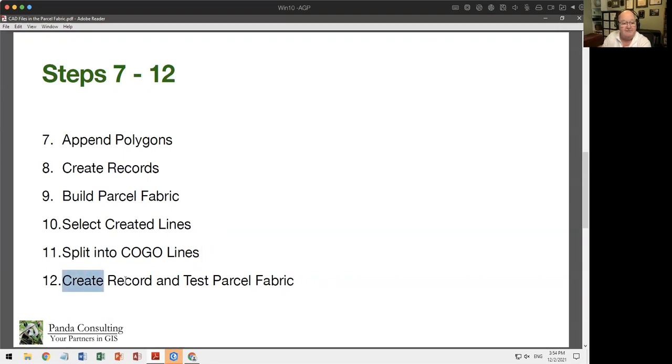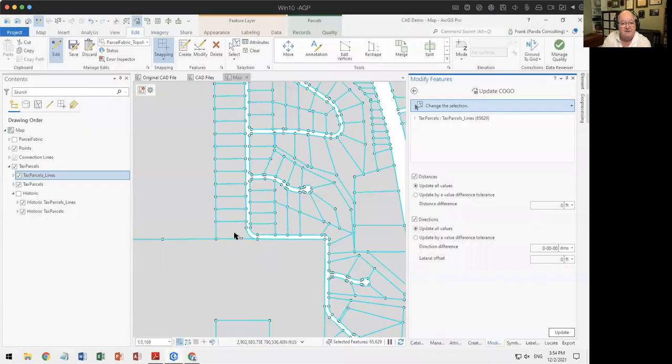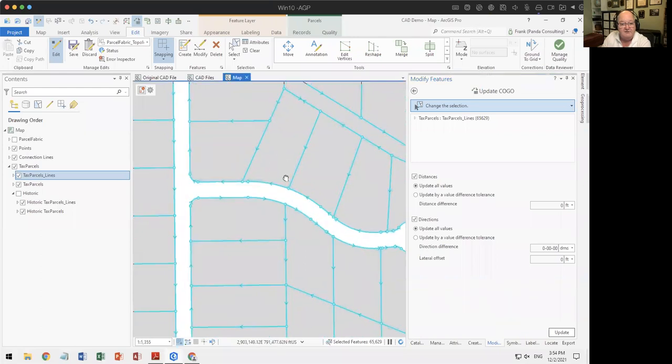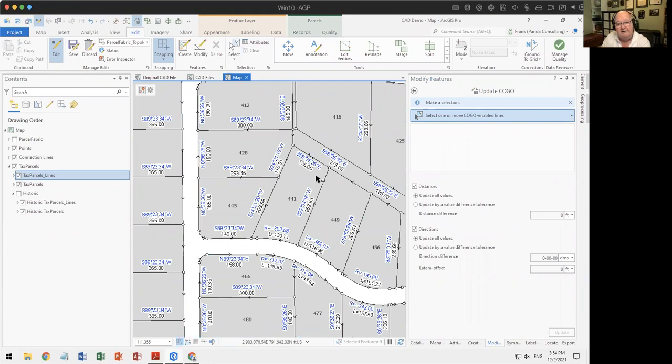And then the only thing left to do now is to go and create a new record and test the Parcel Fabric to see whether or not it gives you any values in here. So let's go in here, let's zoom in. Let's clear this out. And in fact, we now have COGO values on everything. Let me go and show you.